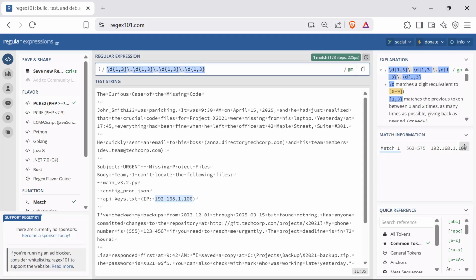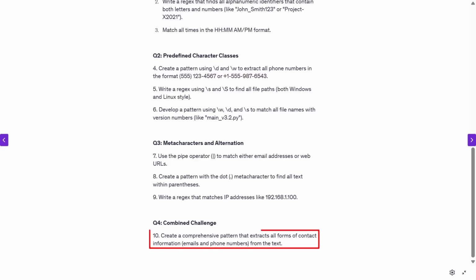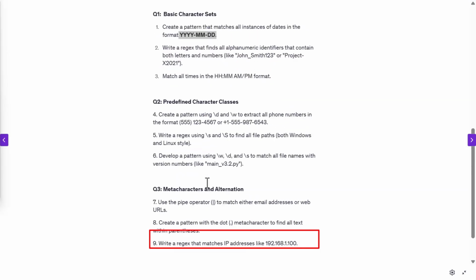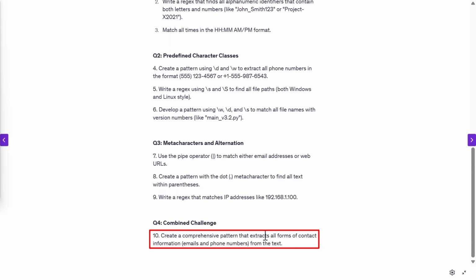Let's look into another question. Create a comprehensive pattern that extracts all forms of contact information like emails and phone numbers from the text. So this is basically the combined challenge. We already did all the details previously, and let's combine all together and try to write the pattern here.